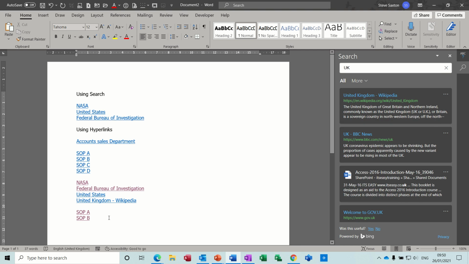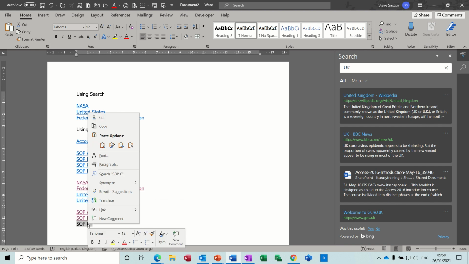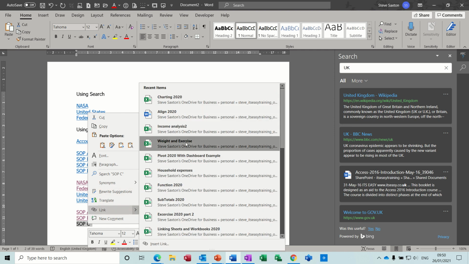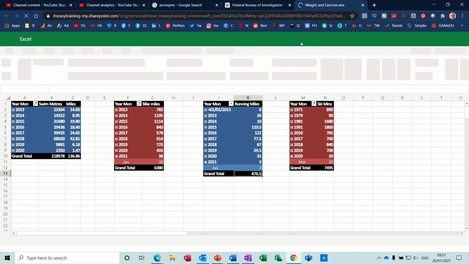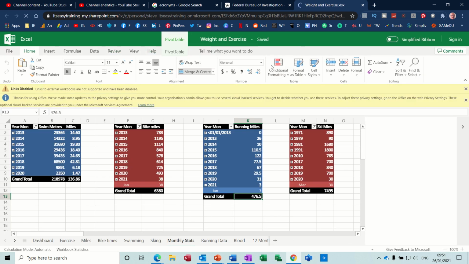Just one little thing, last thing I want to talk about. If I just do one more, SOP C. So when I did that manually, that opened up Excel in desktop mode, but let's see what happens if I do this one. So control click. So now this has opened Excel in the web browser, which you may or may not want.